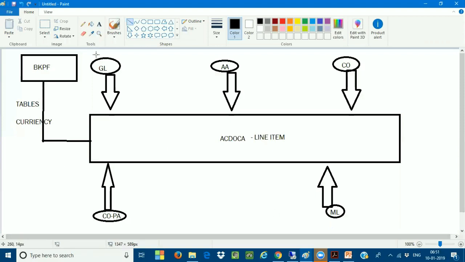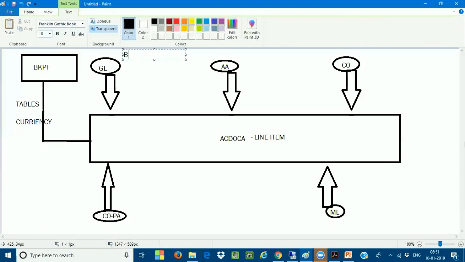Now earlier for general ledger, we had BKPF as the header table. Earlier, I'm talking about your SAP ECC, BKPF is the header table. When you come to asset accounting, ANEK is the header table. When you come to controlling, COBK is the header table. Same thing for COPA, COBK is the header table. When you come to the material ledger, ML is the header table. So earlier we had different header tables.